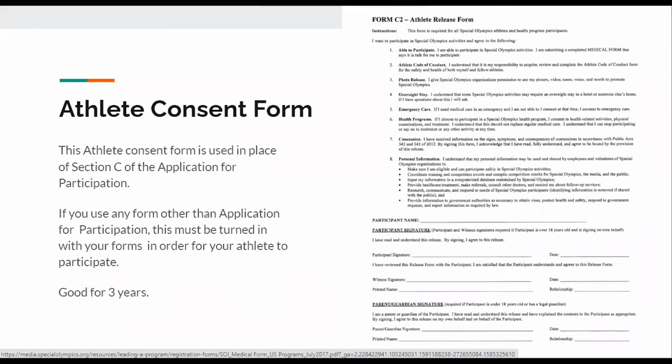This is the athlete consent form, which I previously mentioned. This athlete consent form is used in place of section C on the application for participation. If you use any form other than the application for participation, this must be turned in with your forms in order for your athlete to participate. And like the application for participation, this is good for 3 years from the date it is signed.